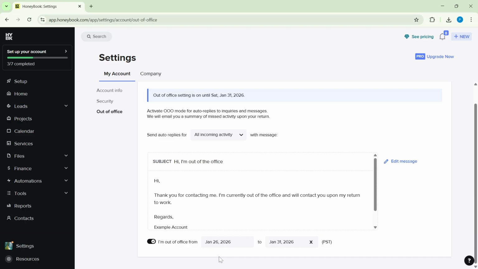When everything looks good, confirm your changes. That's it. Your out of office is ready. Enjoy your time away knowing that HoneyBook will handle new messages and keep everyone informed. And when you return, you'll have a clean summary waiting to help you get up to speed quickly.